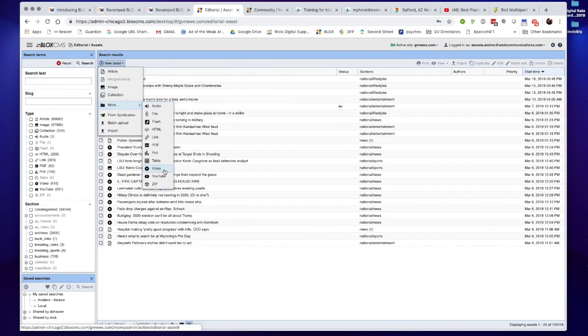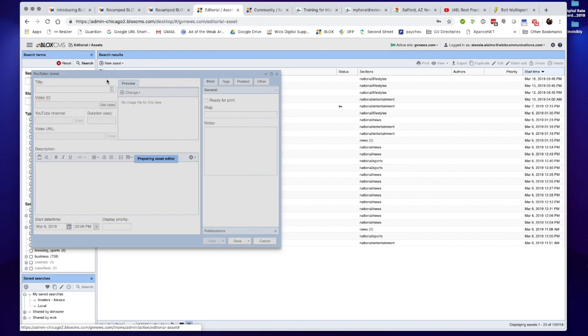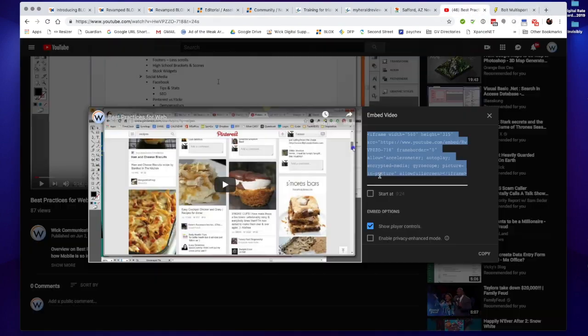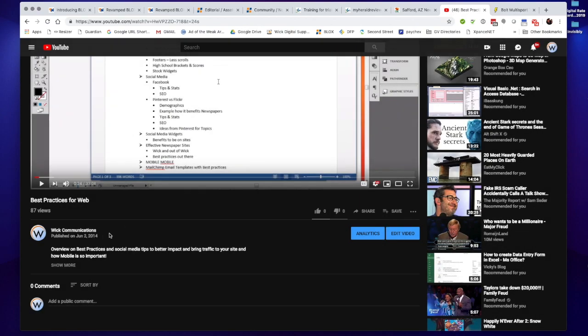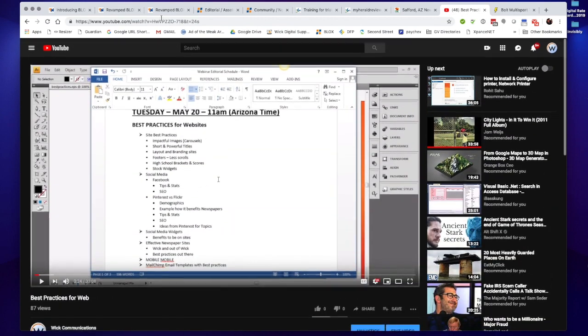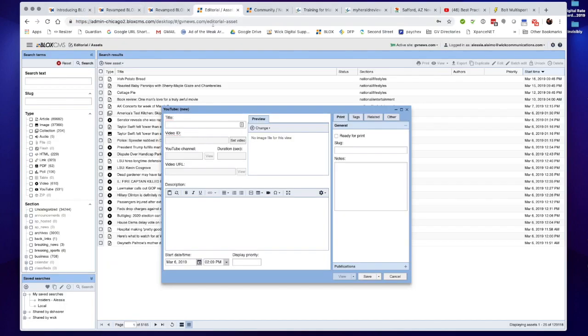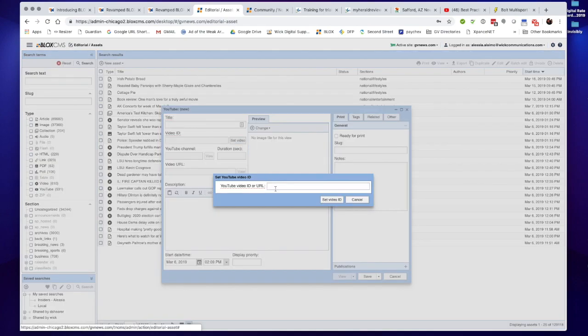So we don't really use video because of the extra bandwidth that Town News could charge us. So clicking on YouTube, the first thing you need to do is upload it to YouTube, right? And then you can simply copy the URL and go back to your Blox here. If you click on Set Video, it will ask you for the URL or the video ID.